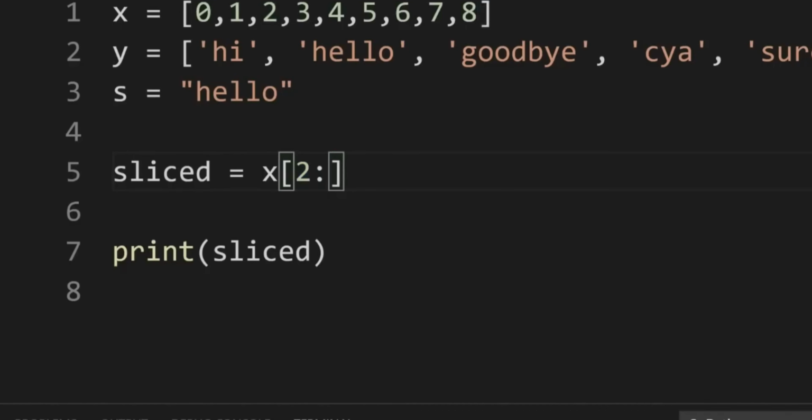So whenever we leave a blank, we're assuming it's either the end or the beginning, or 1 in the case of a step. So if I did 2 colon colon, maybe I did 2 colon 4 colon, this is saying, okay, start at 2, stop at 4, and then step by 1.